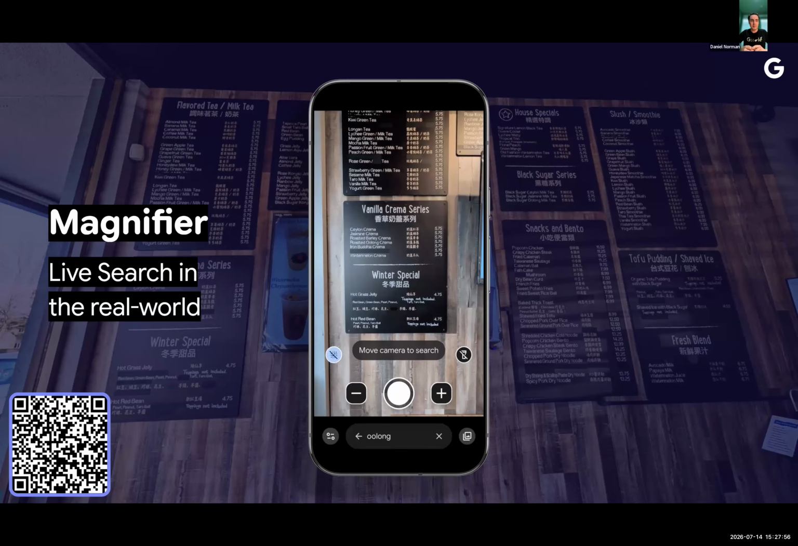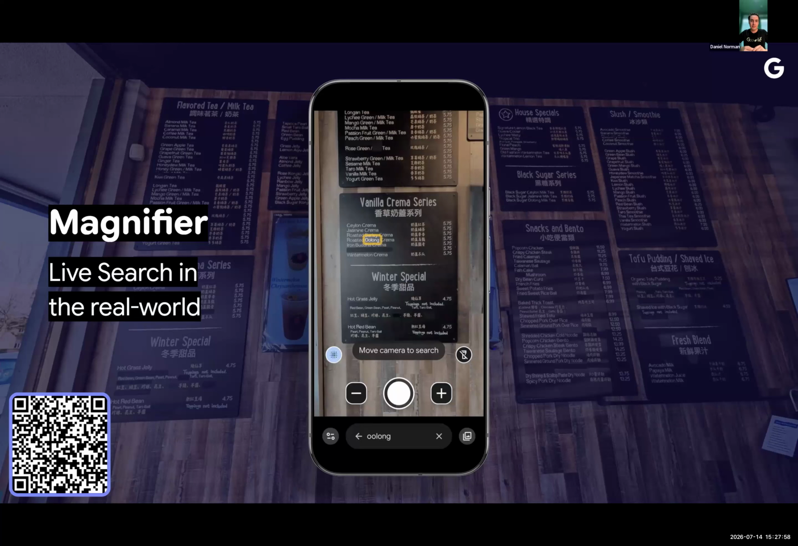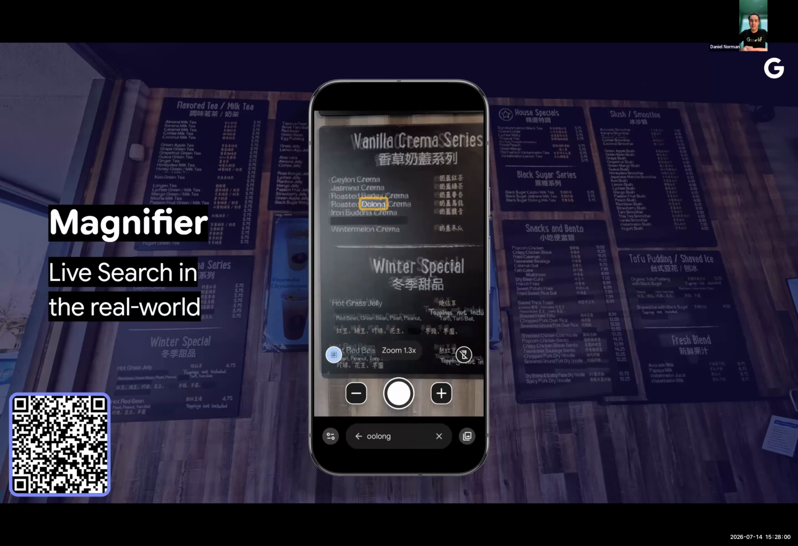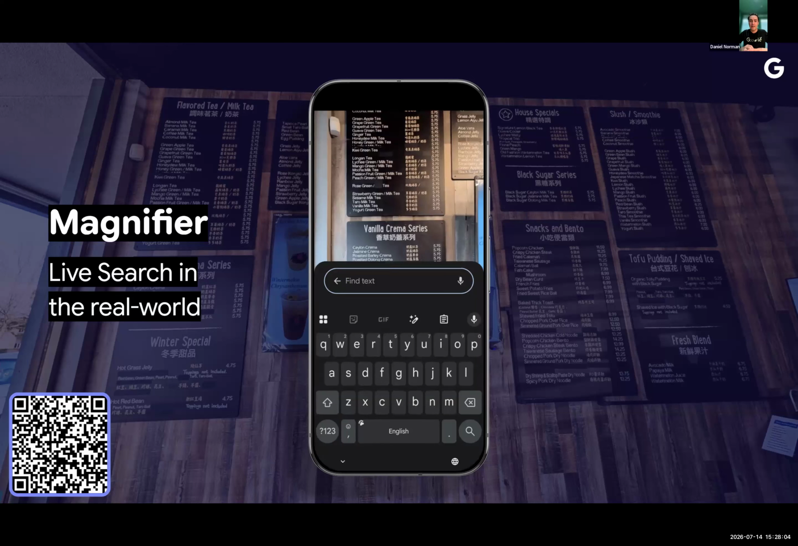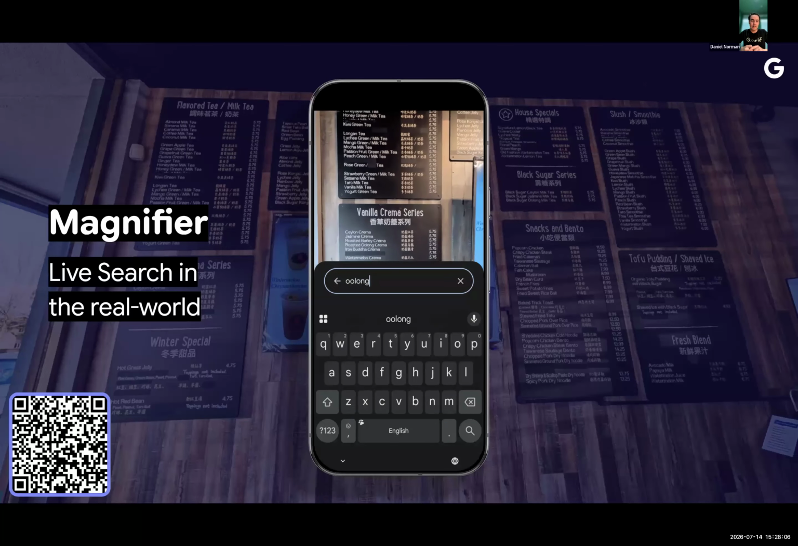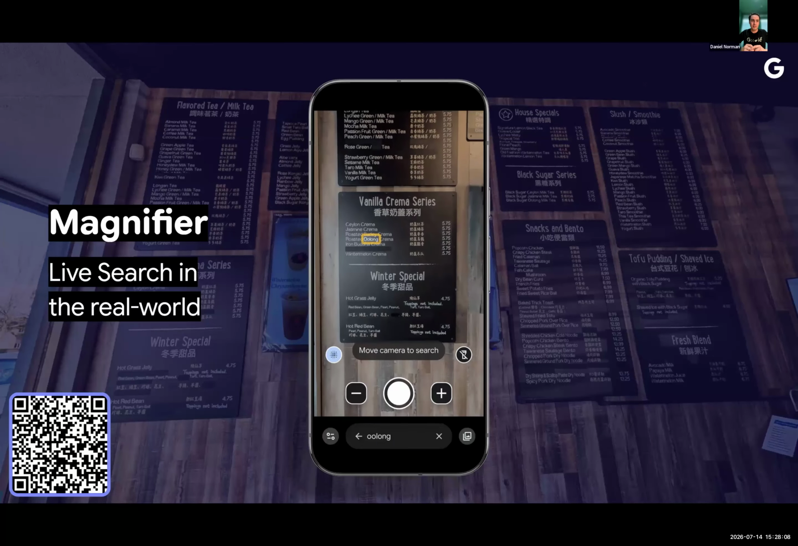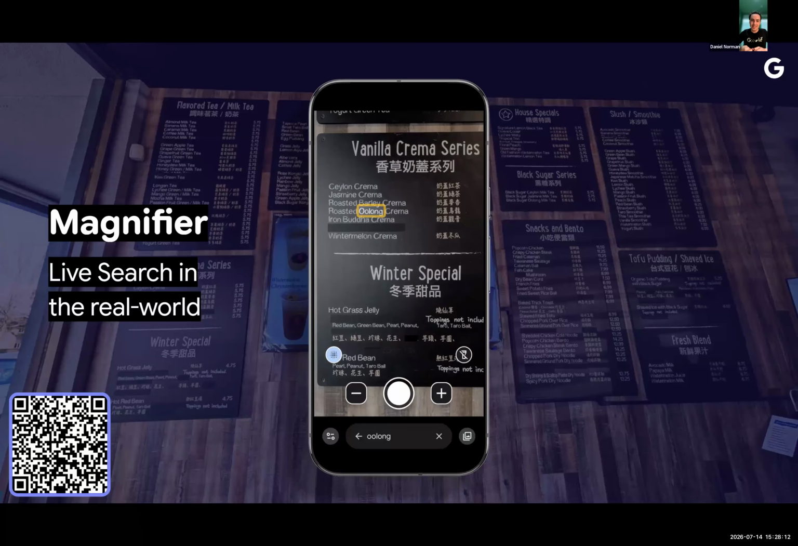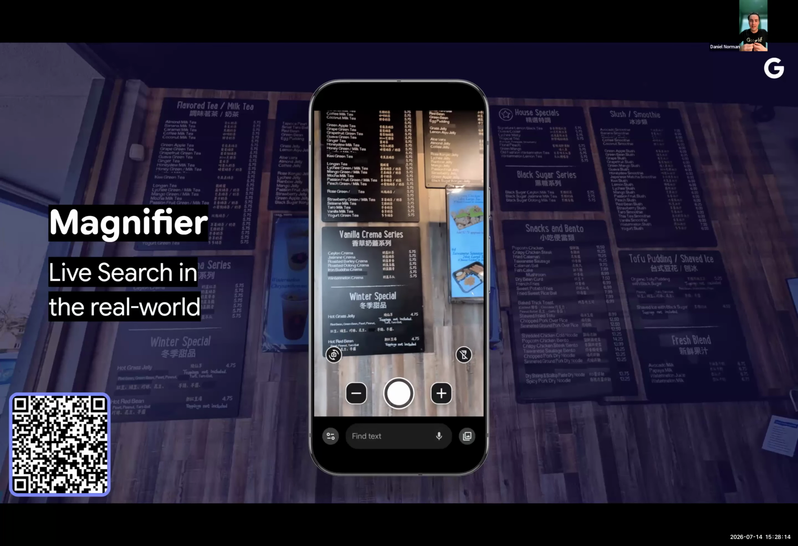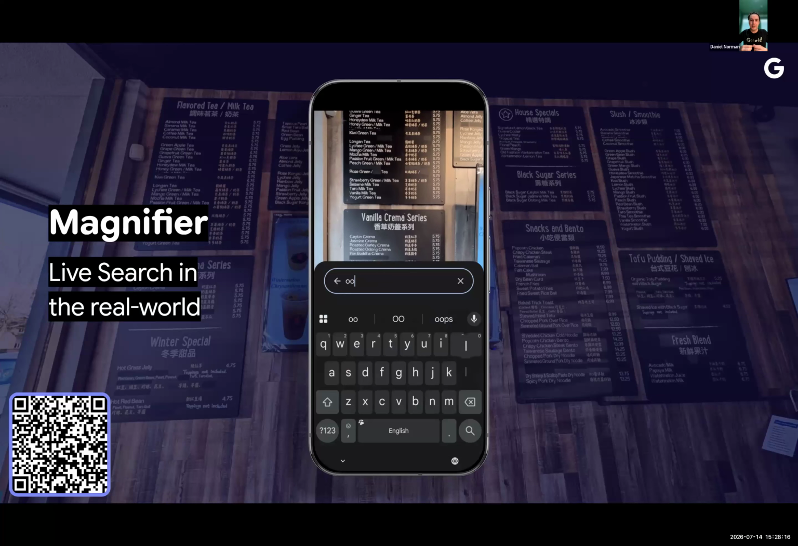And the new update here is something we call live search. So the animated image here shows someone opening a text box at the bottom of the app and either typing or speaking their phrase that they want to search. I believe they search oolong. Is that? Yes, they're searching oolong because they're trying to find their favorite tea item on the menu.